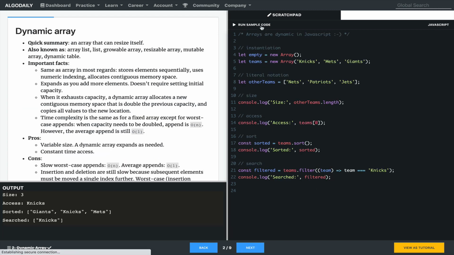Now, let's move on to dynamic arrays. In JavaScript and Python and other dynamic languages, an array is already a dynamic array, so we'll just cover the differences.